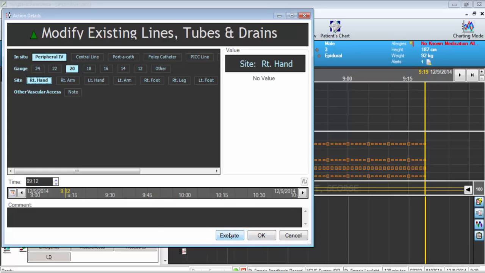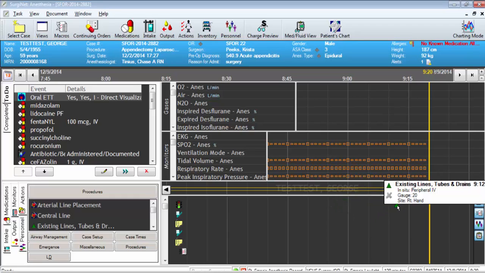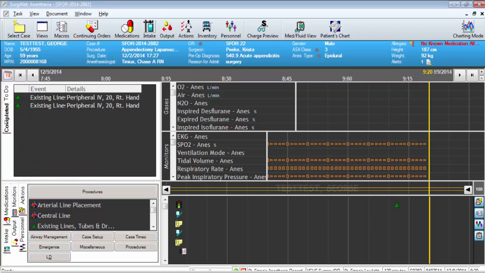Now that the existing line document has been executed, we can see this in two places. The event log will display an icon that you can hover over for the details. Or you can select the Completed tab to see it in the list format. This process can be repeated with the various actions available in the to-do list.